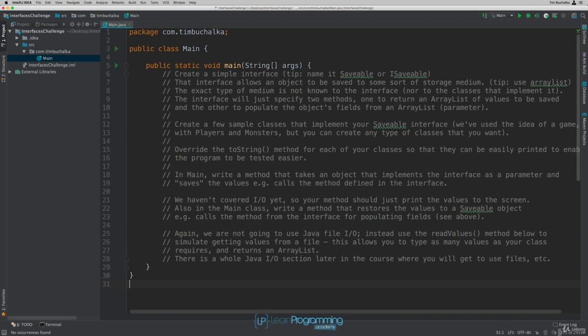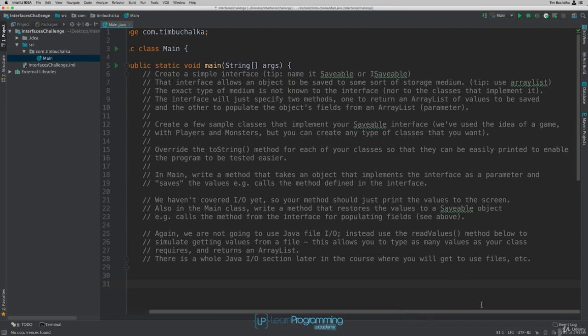So you want to create a few sample classes that implement your Savable interface. Now we've used the idea of a game with players and monsters, but you can create any type of classes that you want here. Now you want to also override the toString method for each of your classes so that they can easily be printed to enable the program to be tested easier.